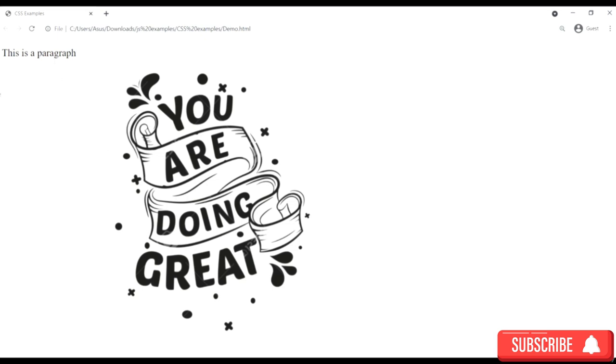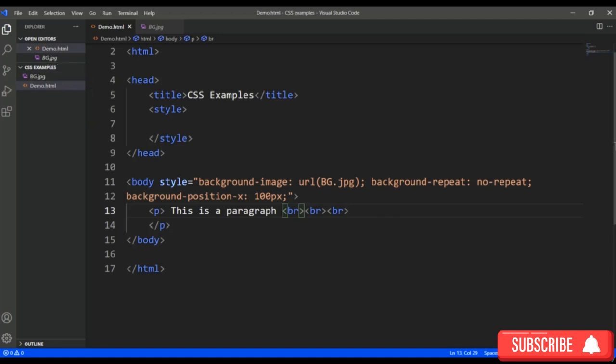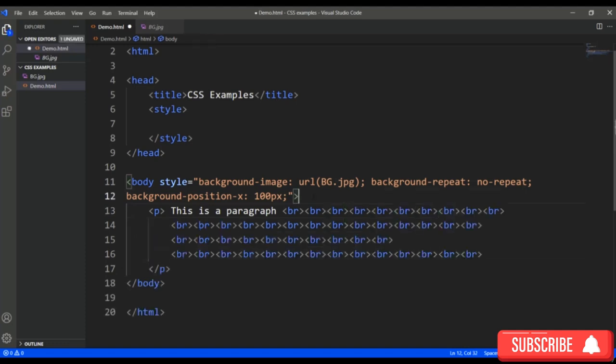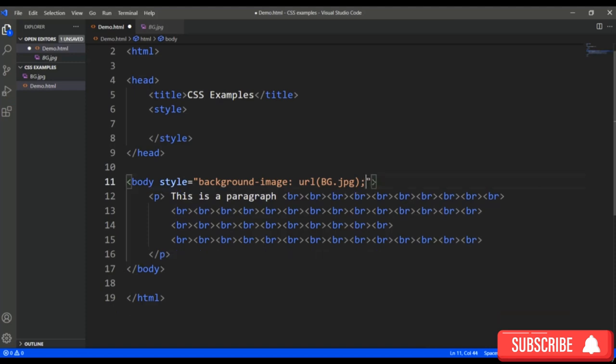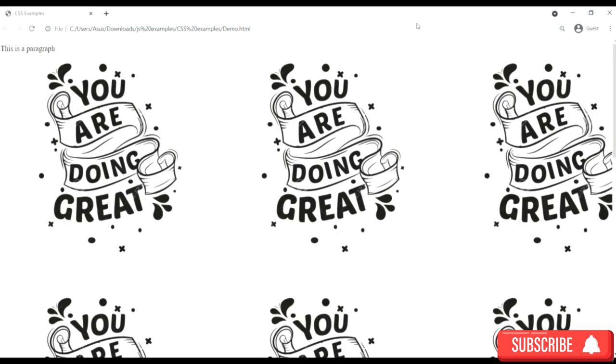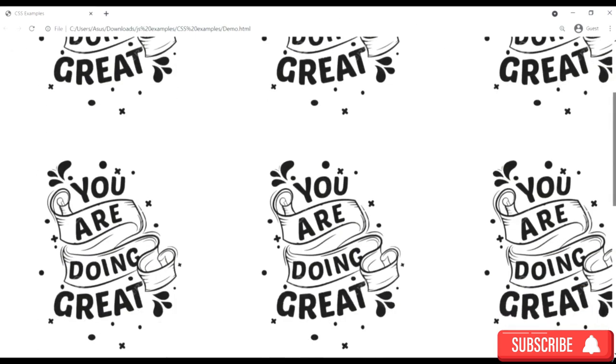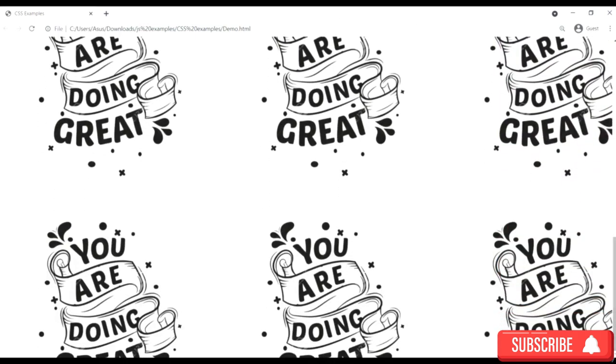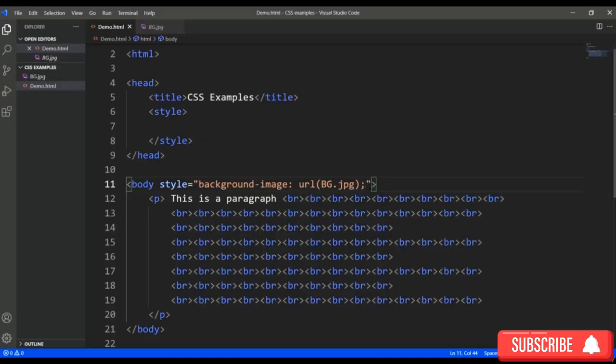So let's come back to this one, and I will put some more line breaks here just to make my document much bigger. Alright, let's save it and refresh it. Let me just remove this first, and remove this background-repeat as well. So this is my page, and here you can see the content going on. It's just line breaks, I haven't put anything else.